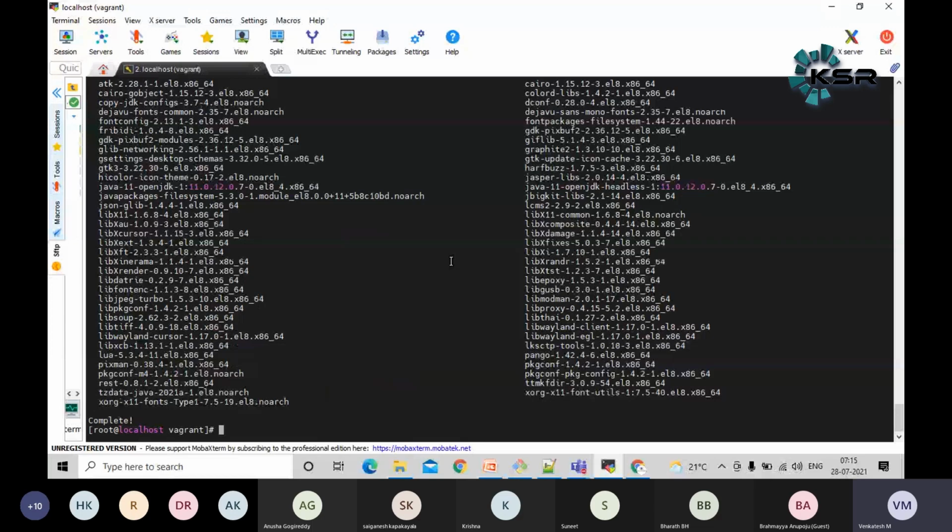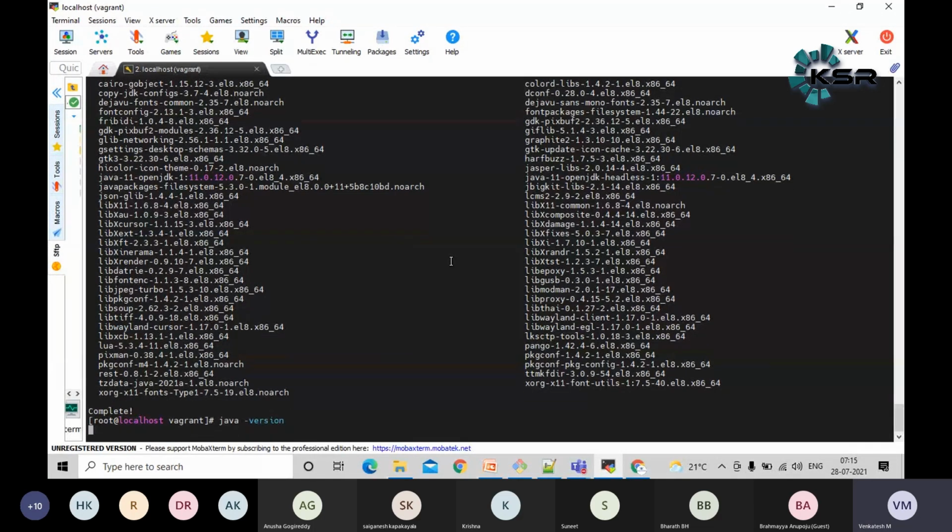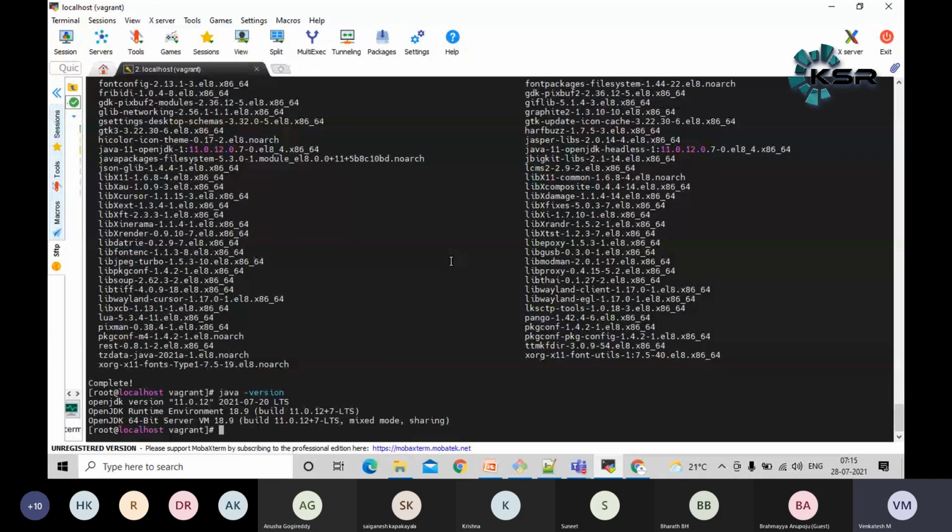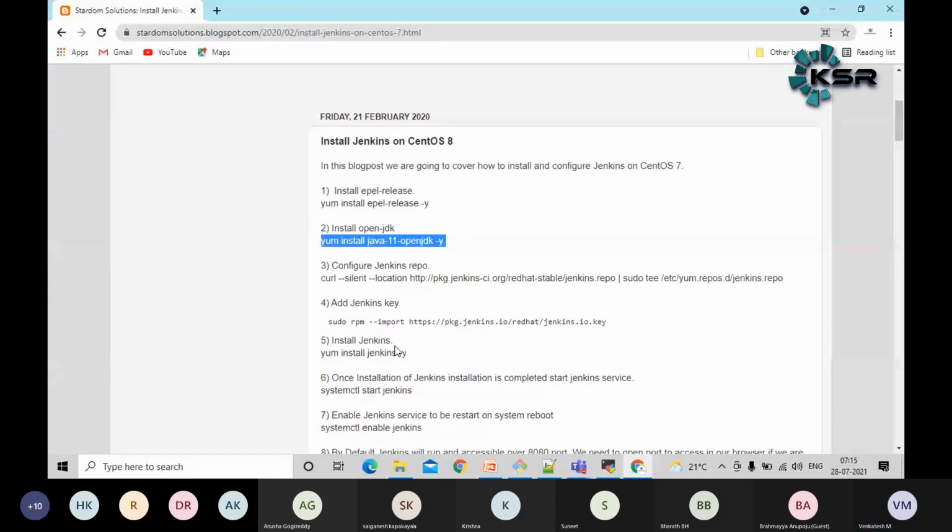Okay, guys, so now I have the Java. If you want to see whether Java is installed or not, you can check with the minus version option, if I remember correctly. See, we have the Java version installed here: OpenJDK runtime environment, OpenJDK, version 11.0. Okay, then we need to go further.